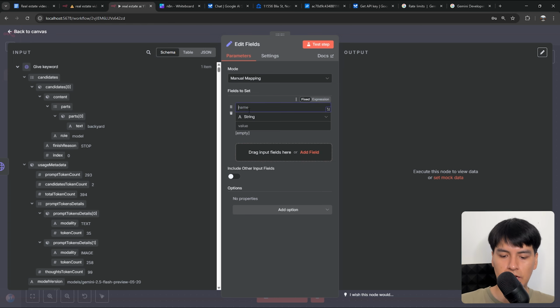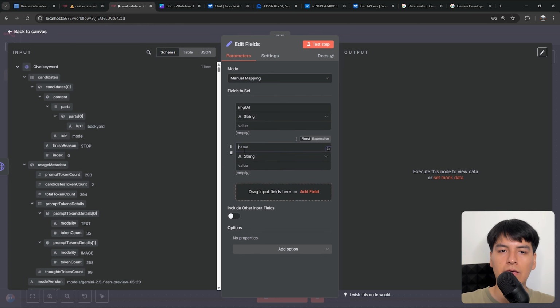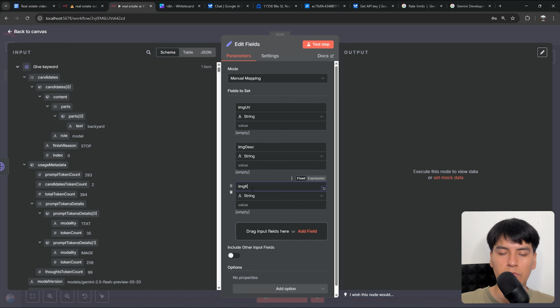So let's just type in image URL here, then image description and image keyword. So now each image will have a URL, a description and a keyword. And this is a perfect way to make everything neater for the next steps.